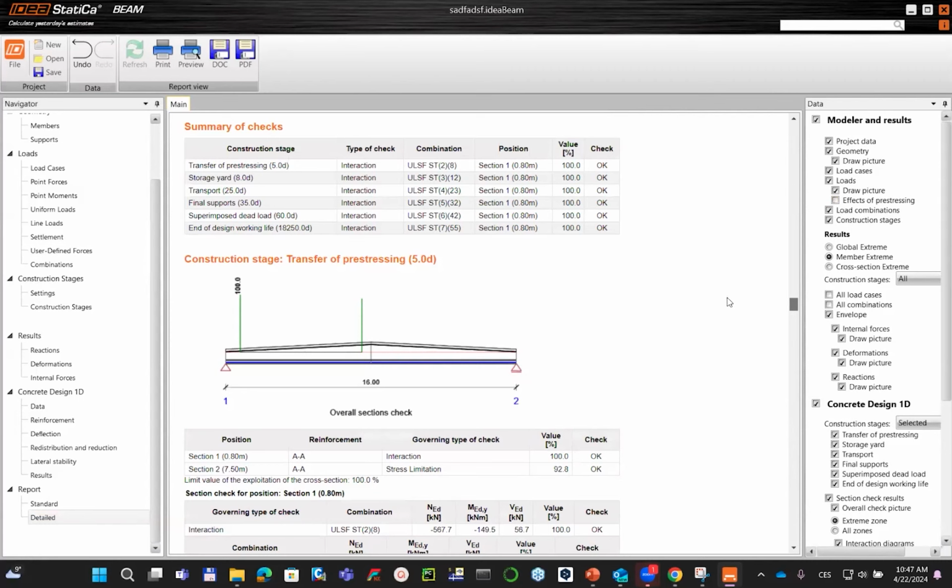So I suggest we take a maximum 5-minute break, and in 5 minutes we will be focusing on the export of the beam, putting in the openings, and the final project. So thank you, and we will see you in five minutes.